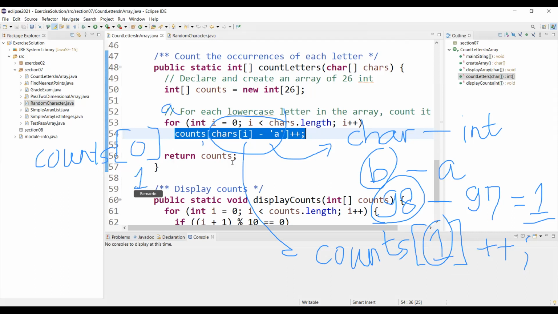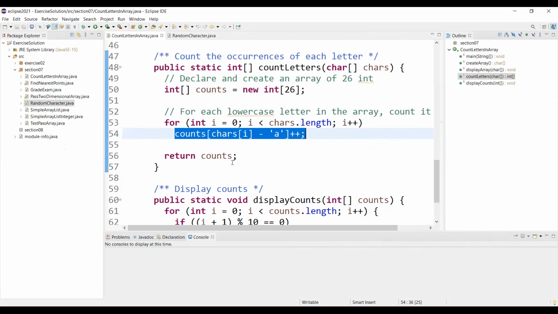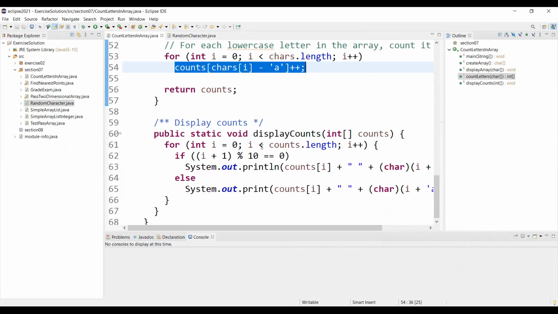And then 1 means the character B, 2 is the character C, 3 is character D, 4 is character E, 5 is character F, and so on. We have until 26, oh sorry, maybe not 26, 25, because it starts from 0. If the index is 25, then it is the character Z. And whenever we find the character, we do the plus plus, so we add by 1. That's the meaning. Hope you understand that idea.